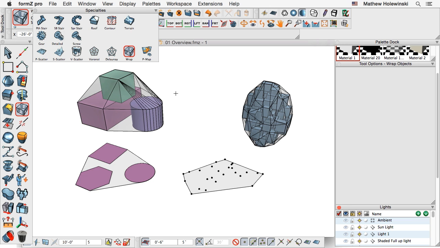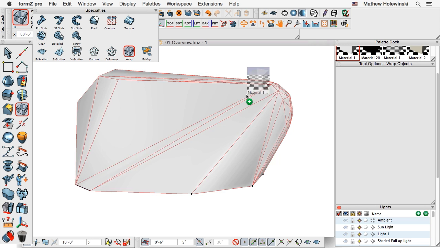And you could even wrap the wrap surfaces. I mean, you can actually mix and match the solids and the surfaces and the 2Ds and the points and all that stuff, and pretty much anything that you have selected, it'll wrap a surface around all that information.